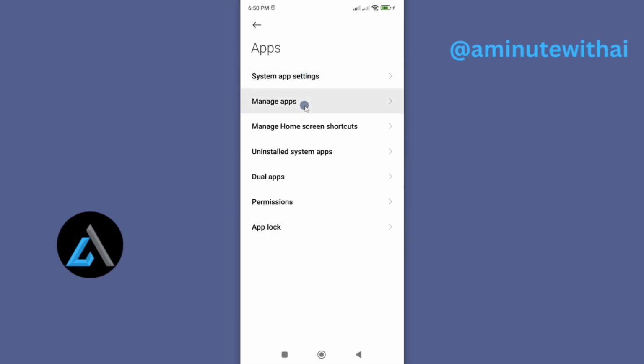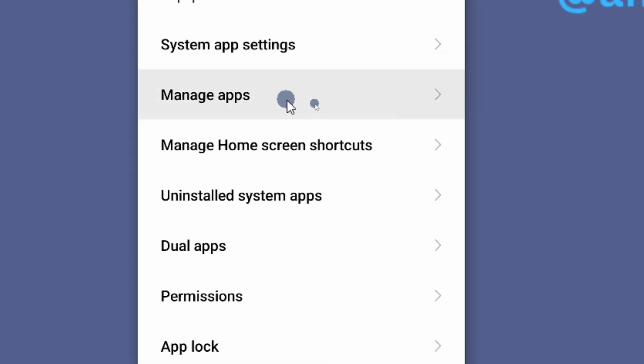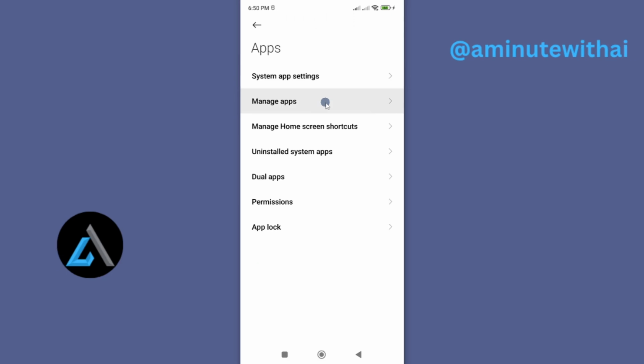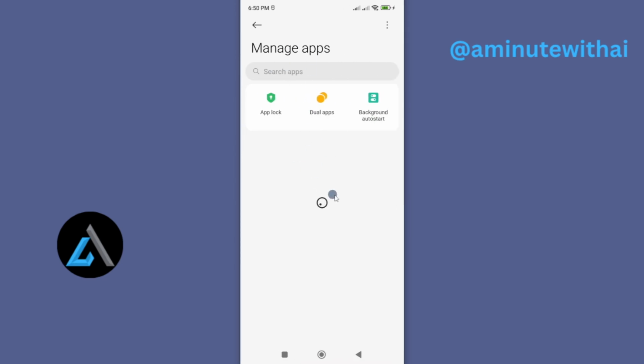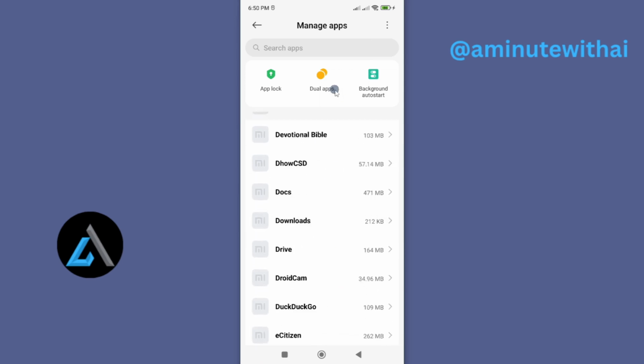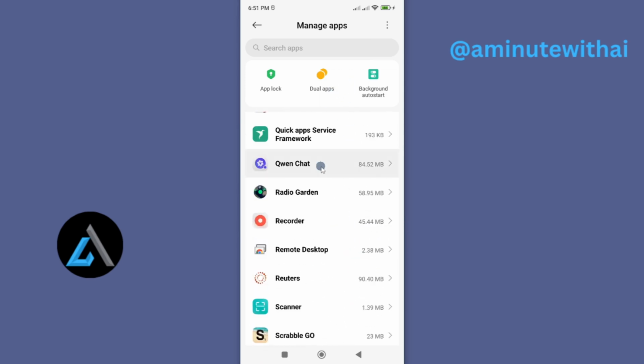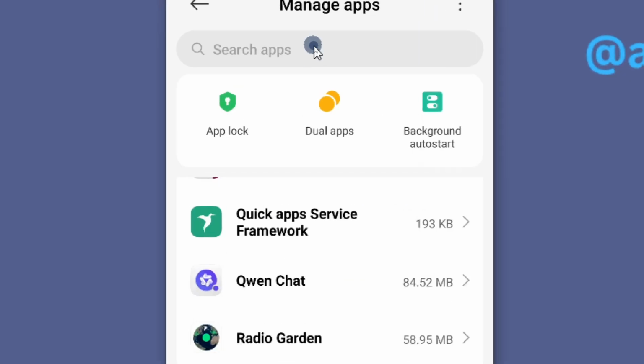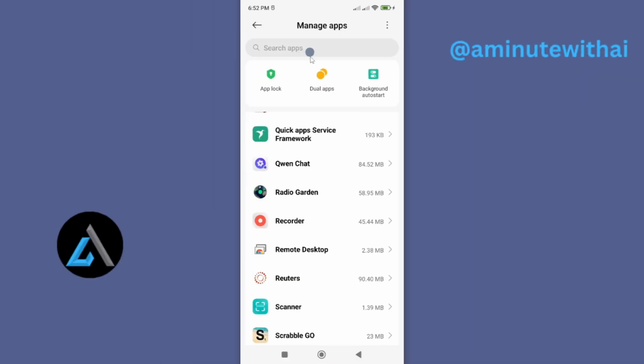Depending on your smartphone, I'm using a Redmi smartphone, however this process should be more or less the same on any other Android smartphone. At this point, go ahead and look for this option or this tool called manage apps or any other related word. Go ahead and tap on it, and it will list all the apps you have on your smartphone. From the list, scroll down until you find your app, and as you can see, my Qwen app is here. If you can't find it, you can also use the search option here to locate it.